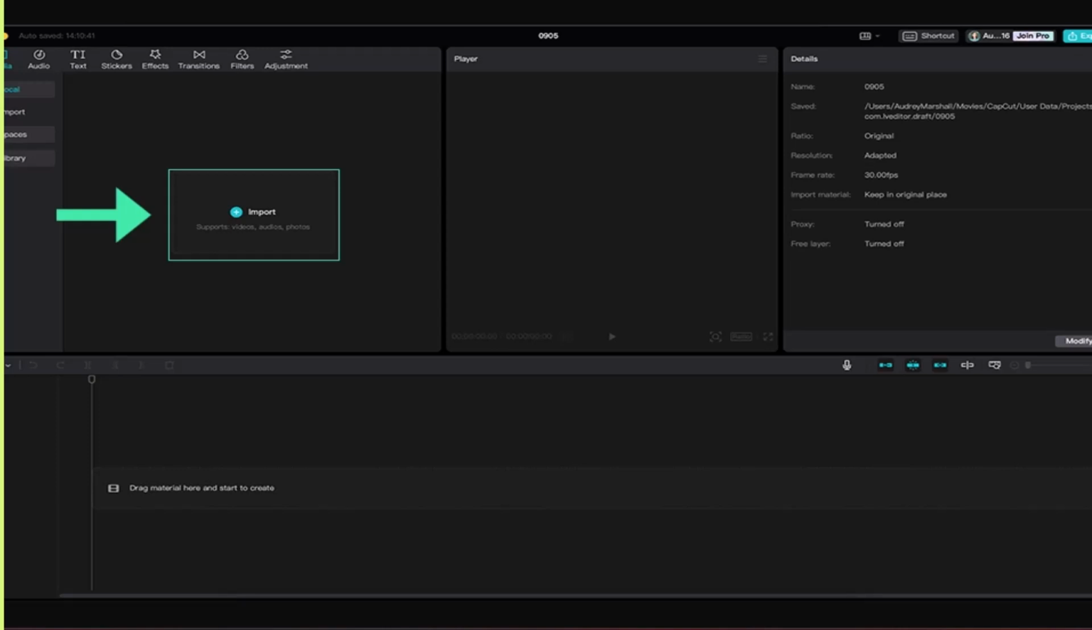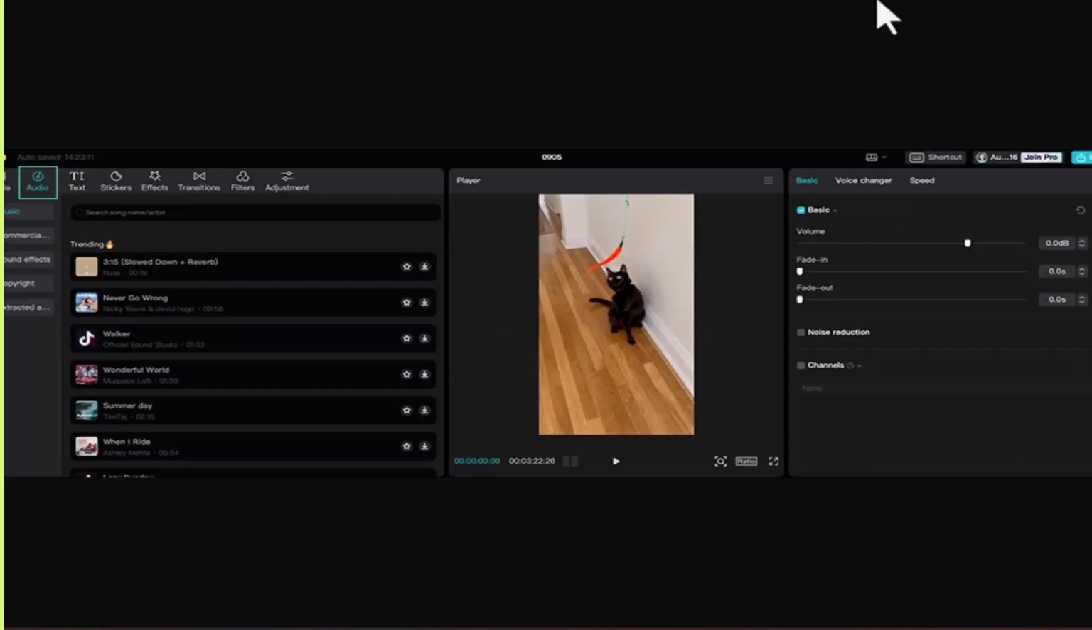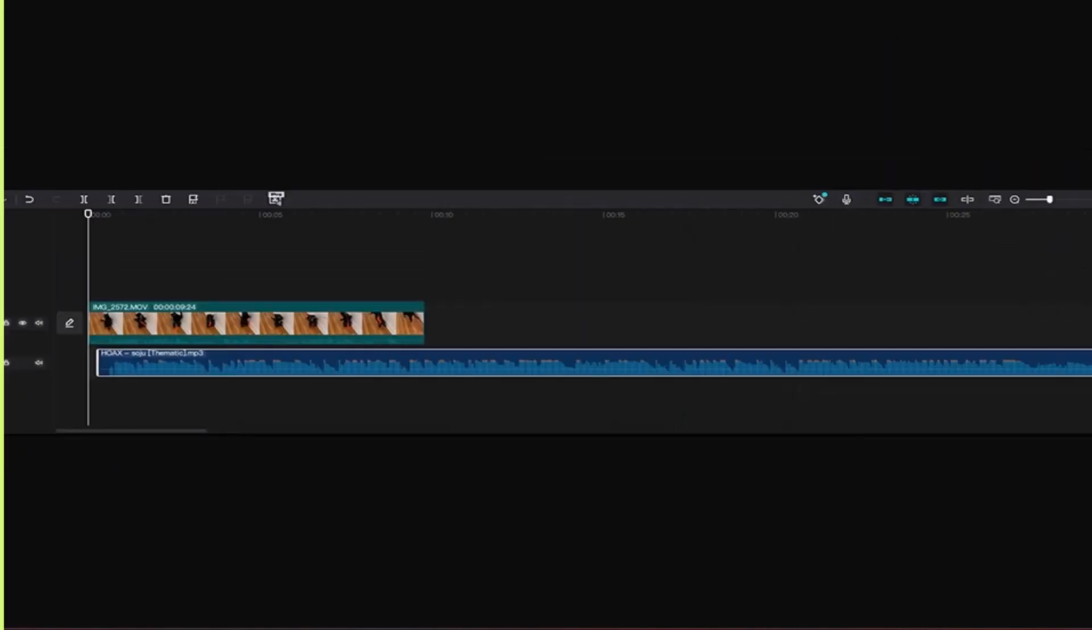Your uploaded files will be shown in your local media files as well, or you can select and add music from the CapCut's audio library by clicking the audio tab. Simply you need to drag your selected video and the song file to your video editing timeline to edit your video to the music. So that's how you can add music to your CapCut.